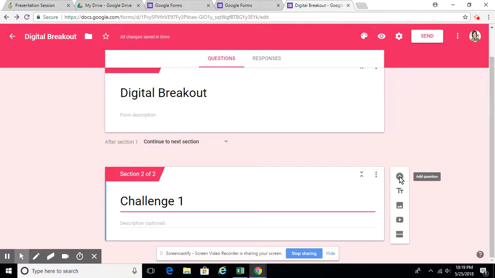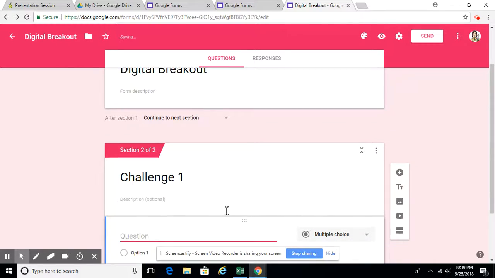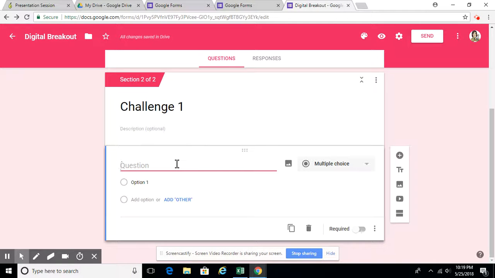Then I'm going to select the plus to add a question. And right here, I'm going to start with my very first question. And you can put in anything you want here. You don't have to follow the same format. I created a word scramble in another program, saved it as a picture, and then imported the picture. You might do something different. Nothing says it has to be exactly the same.